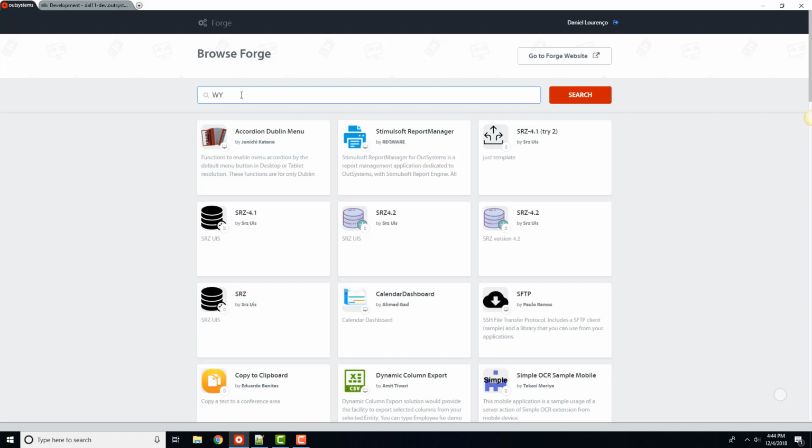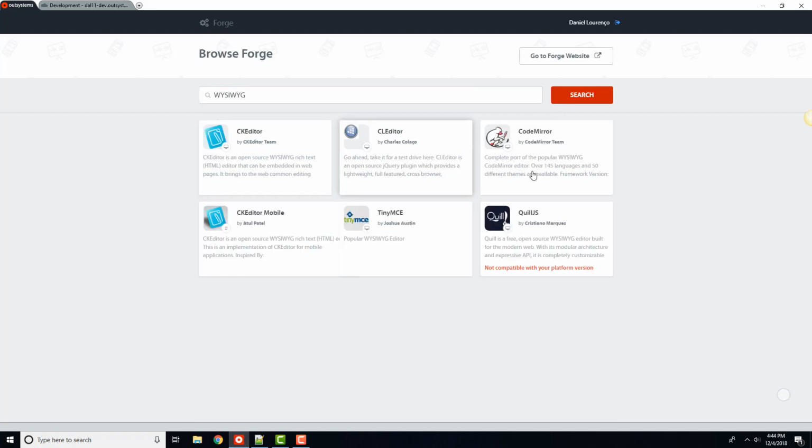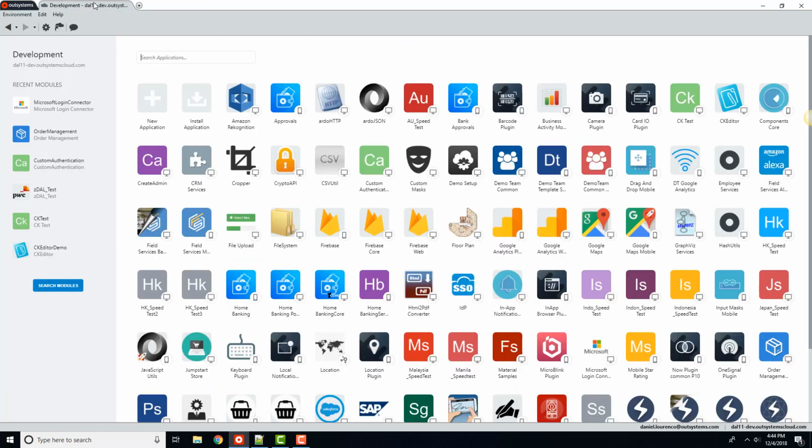Forge. You could integrate others, of course, but if you search for what you see is what you get in the OutSystems Forge, you'll see there's a bunch of editors that are already available. We're going to use this one, the CK editor that is already installed in my environment. So installation is already done.